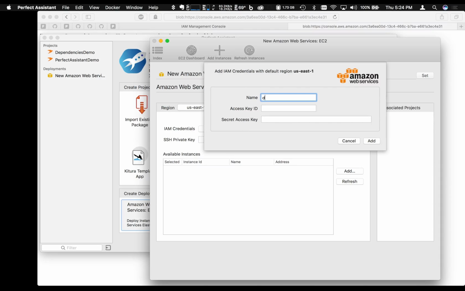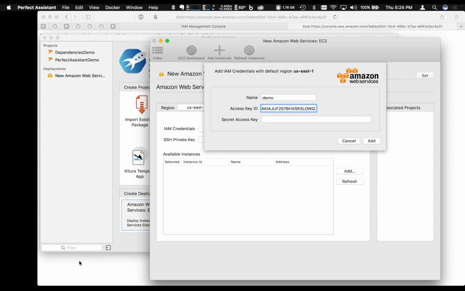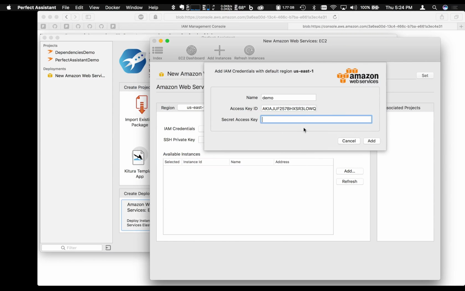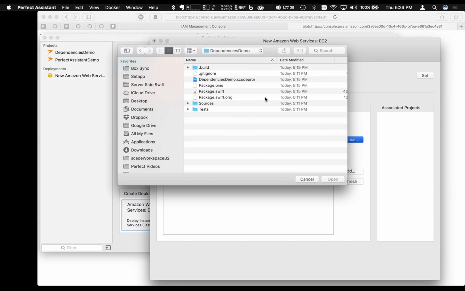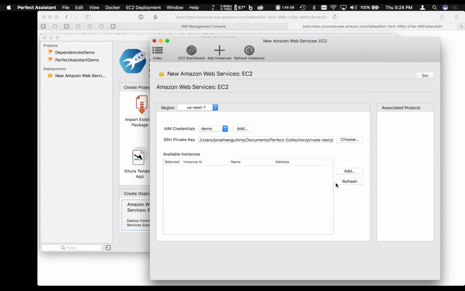Clicking the Add button next to the IAM credentials pop-up will bring up a sheet in which you can enter your access key ID and your secret access key, and enter a descriptive name for this set of credentials. These are the values we noted down before after we created the IAM user. After adding the credentials, use the Choose button next to the SSH private key text entry to locate and select the private key file that we downloaded before.